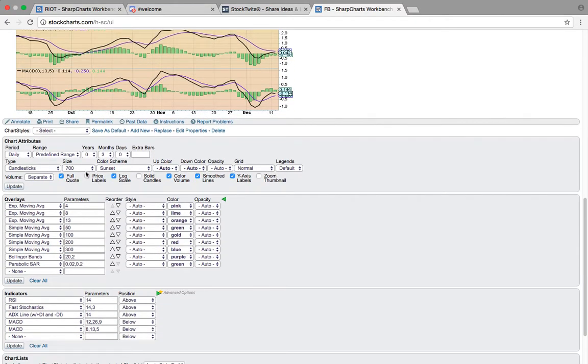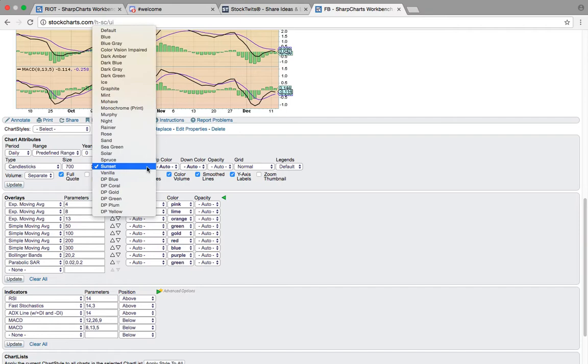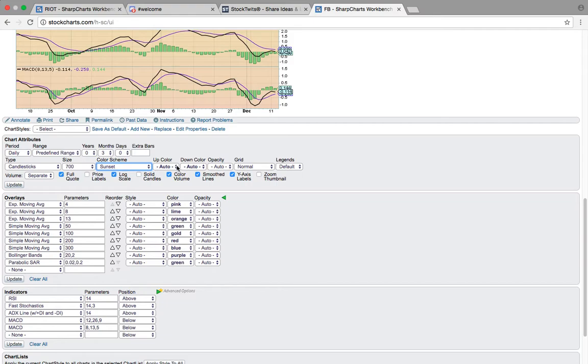Okay, so if you go to the size, the next one's color scheme, and you can see here there's all different types of color schemes. Sunset is the one I've been using for a long time, just because everybody seems to agree it's okay on their eyes. So you can play around with that, but I'm not really messing with any of these right now. You don't need to. This is just the basic setup to get you going.